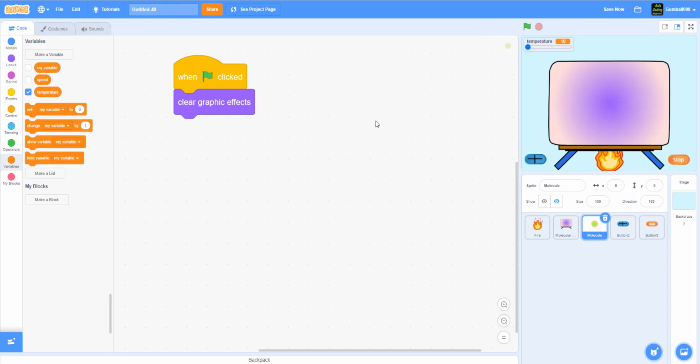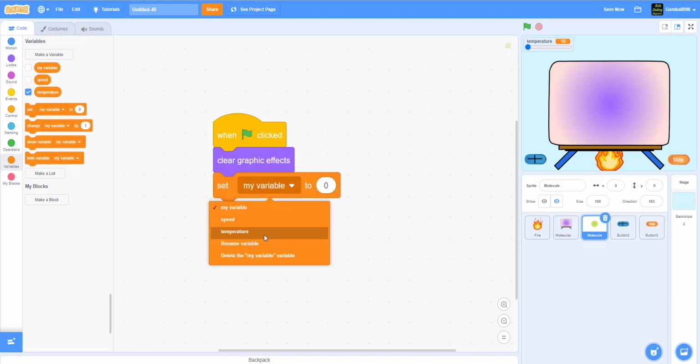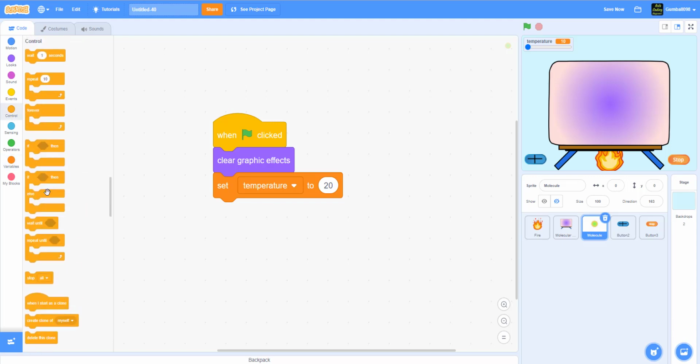So now you use when the clear graphic effects, and you set temperature. Set temperature to 20. And then you create clone of myself. And then you'll hide.